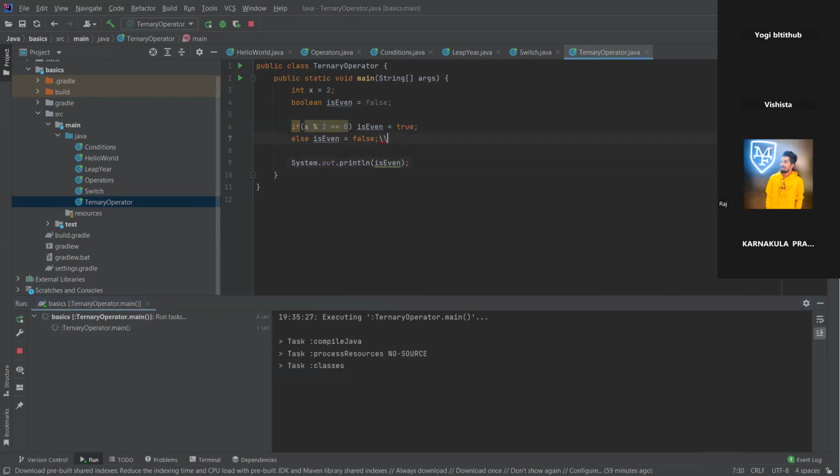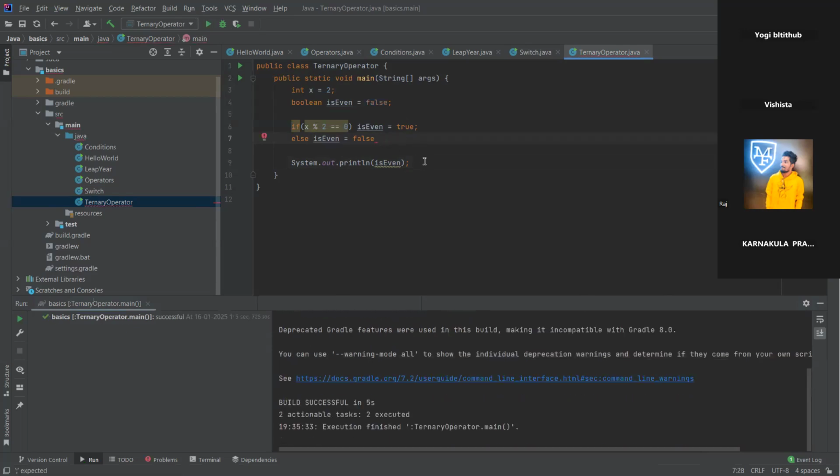So I will create another variable. Let's create another variable, Boolean is even. So I can write these two lines in a single line.